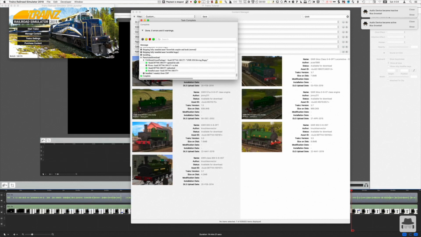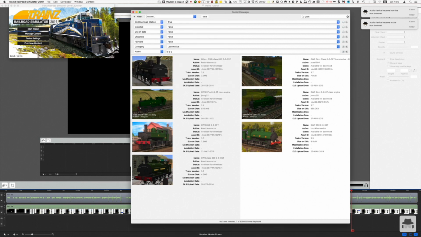Okay, 36 minutes have passed and the download has just finished. As you can see, the window says done, 0 errors and 0 warnings. Let's close this window. As you can see, the locomotive we've downloaded is no longer being displayed here. This is because its status has changed from available for download to installed from the download station. Now, let's see how to find this locomotive in Trainz. Go to the launcher and click Start Trainz.